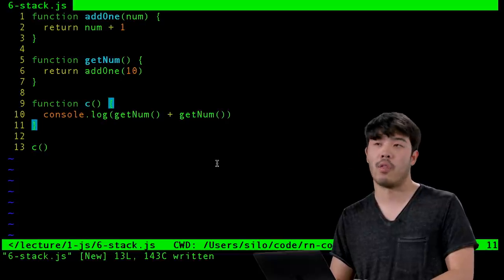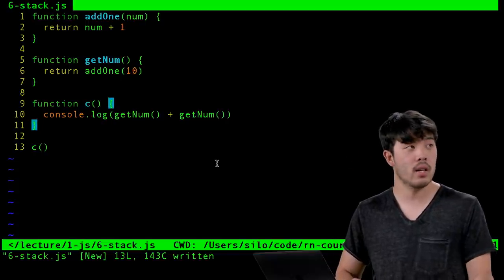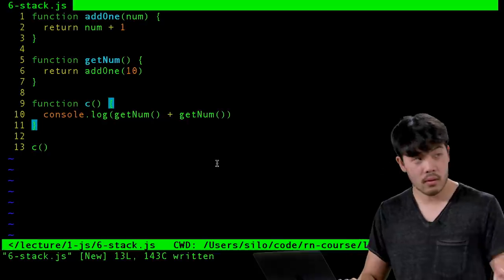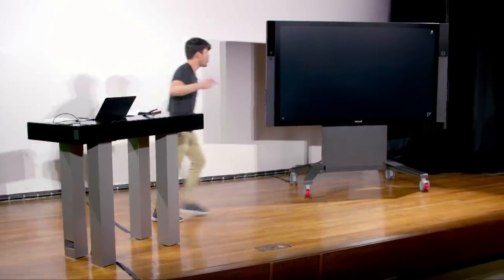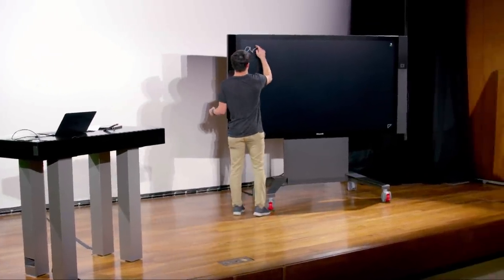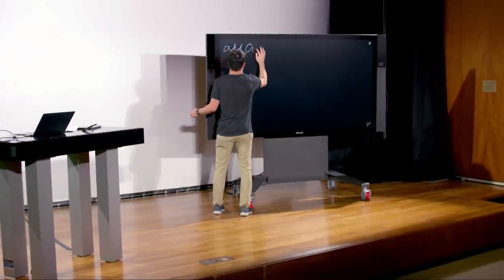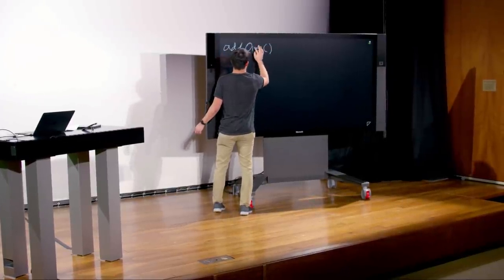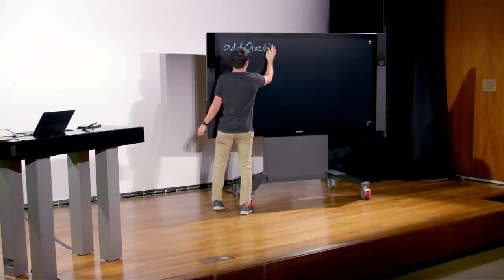But let's actually go through exactly how that works in drawing. So we have a function called addNum, or add1, which expects some num.